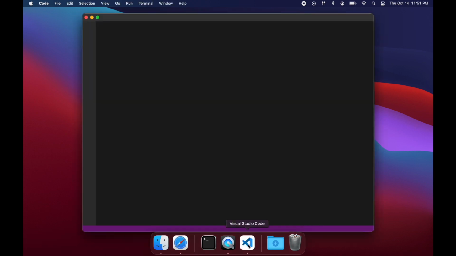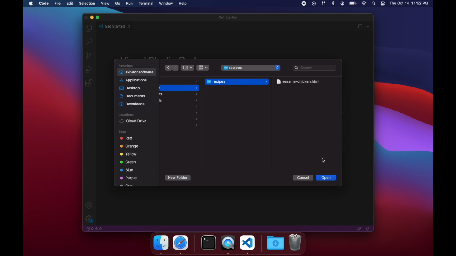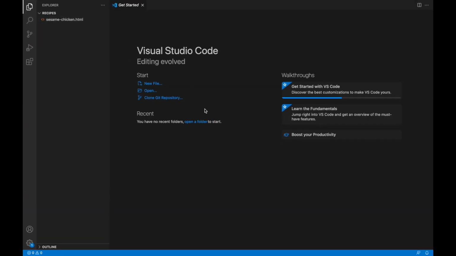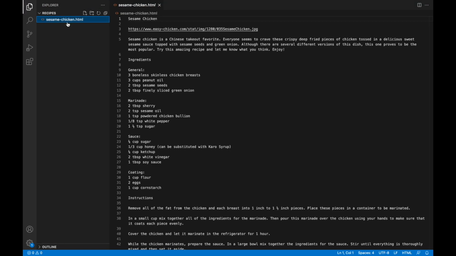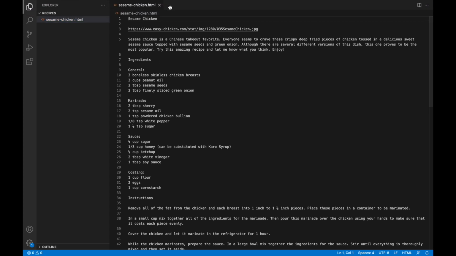Now I'm going to open VS Code and I'll open that particular folder. So that's in my developer, recipes, and I'll click open. Okay, so I want to just go a little bit more into the different tools and things that we have here in VS Code, just for the basics. So first of all, you see here that we have several tabs. If I open a file here, you can see that I have the file open. I can have multiple files open at once, which we'll get into.